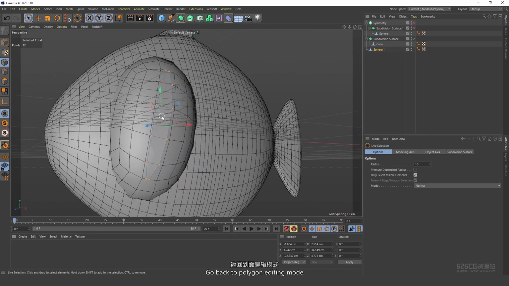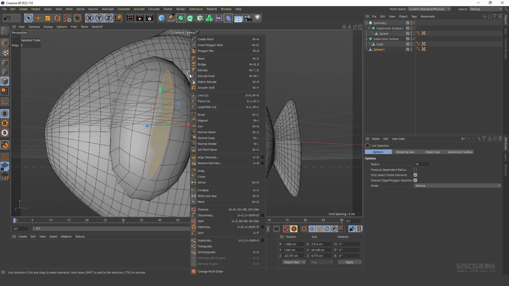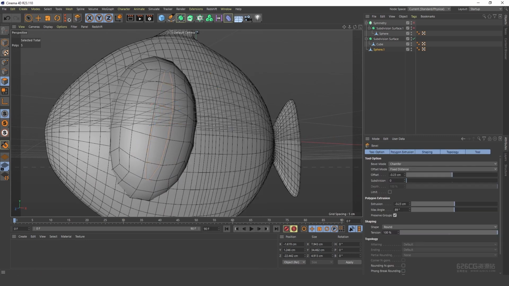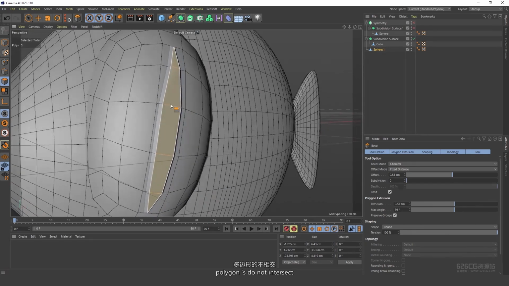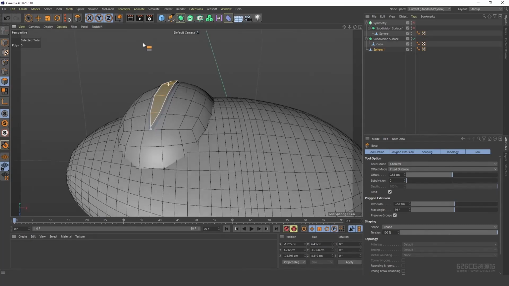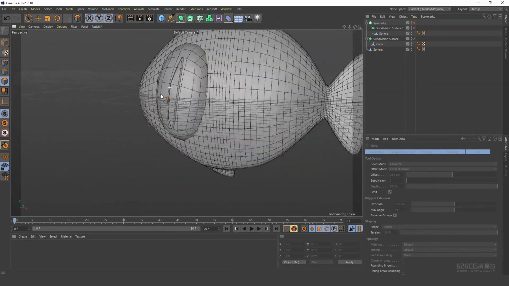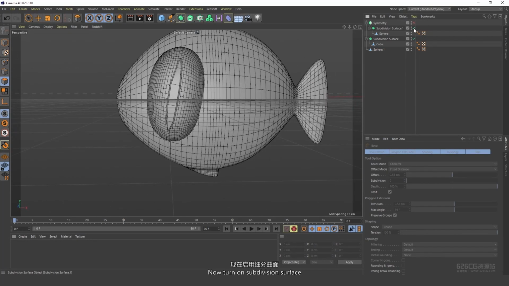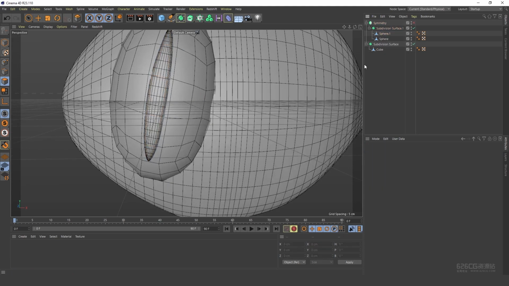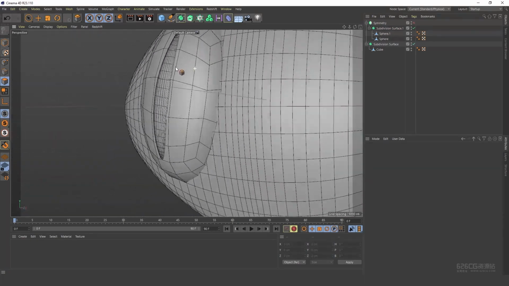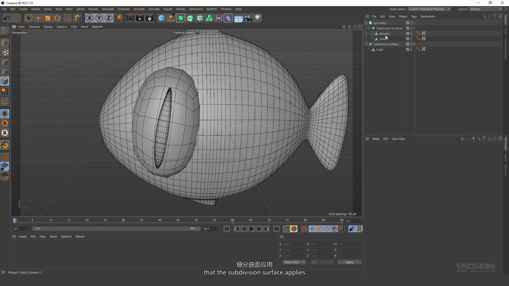Go back to Polygon Editing mode and apply the Bevel tool. We turn on the limit so that the polygons do not intersect. We get such a pupil. Now turn on Subdivision Surface and place this object inside. Put it under the eye object so that the subdivision surface applies to both objects.